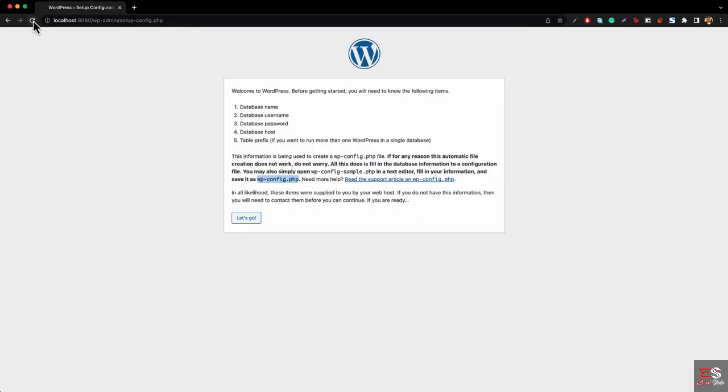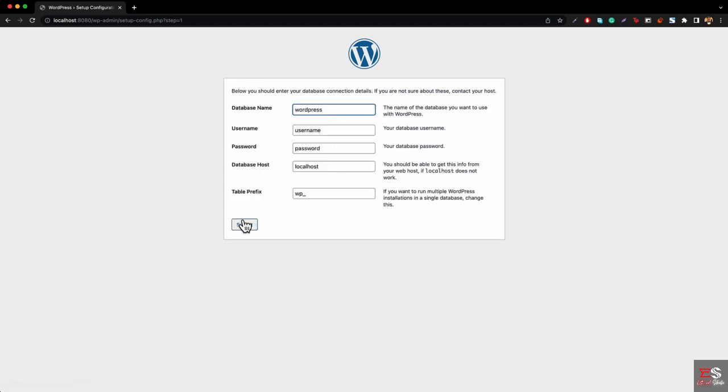Once you're done with that, you can refresh this page and click on Let's go. Alright, so here it says below you should enter your database connection details. But we do not know what these are. So what we need to do is create them. First of all, we need to create a database username. We need to create a database password. And then we need to create a database. That's it. We need to work with these three things only. The host is localhost, which is perfectly okay.